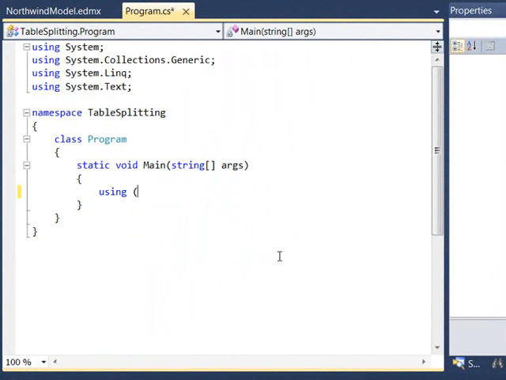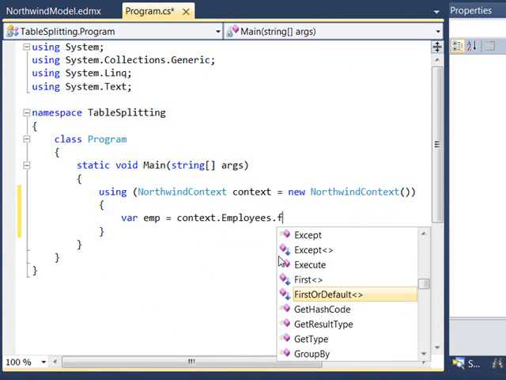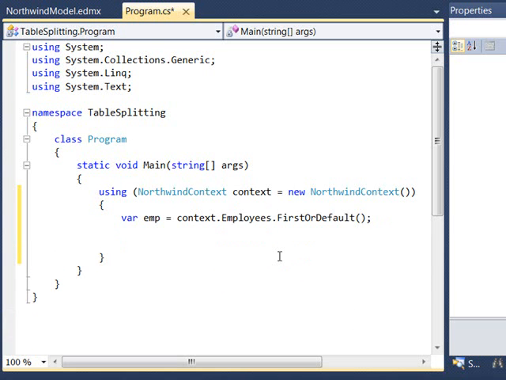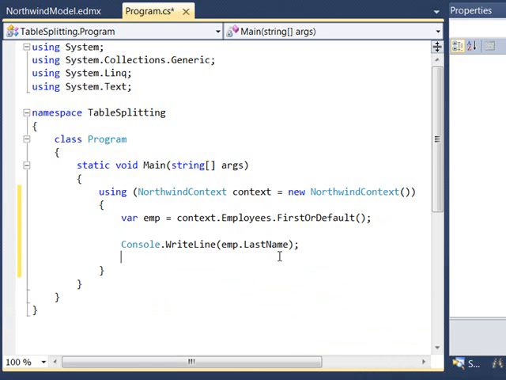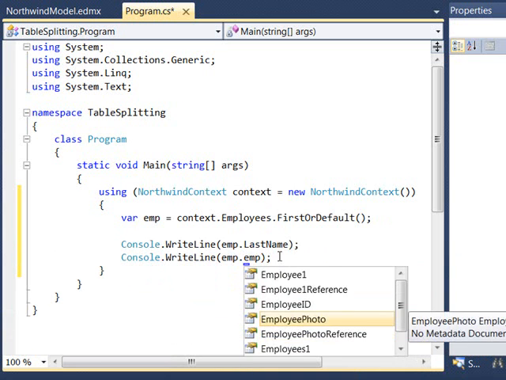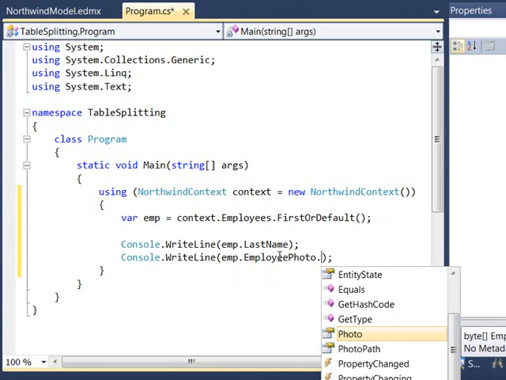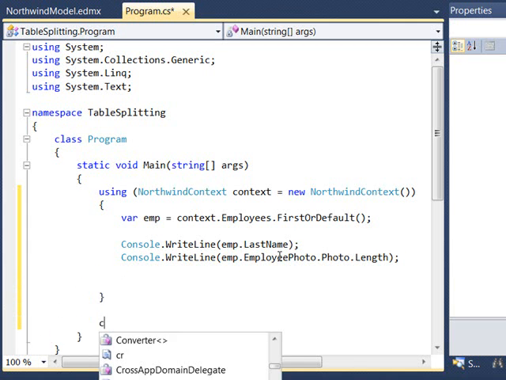So let's do that. Let's do using, I think I called it Northwind Context, and we'll just write a real simple bit of code here. Let's just say, let's bring back the first employee. Context.employees.FirstOrDefault. That's great. Now I can just write out to the screen. Let's just write out the employee's last name. And let's also write out the employee's photo. That's what I call it, employee photo. Let's just do photo.length. And we'll write out the length of that photo. And then let's just do a Console.ReadLine here.